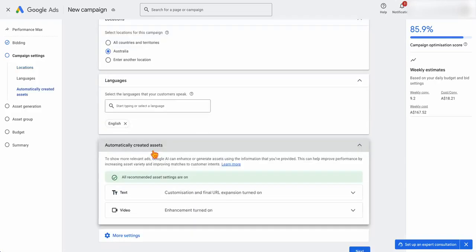Now, when it comes to automatically created assets, with Performance Max, as a starting point, you need to understand that you don't have full control. So if you are in an industry where you need full control over your ad copy, Performance Max is probably not something that I'd recommend. The reason being is because it is adding more and more automated text, and basically that's coming from what Google is picking up from the user.